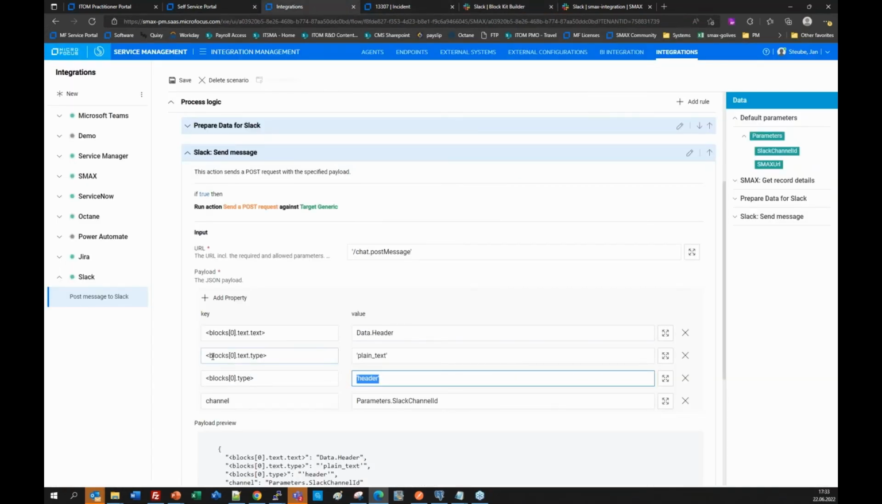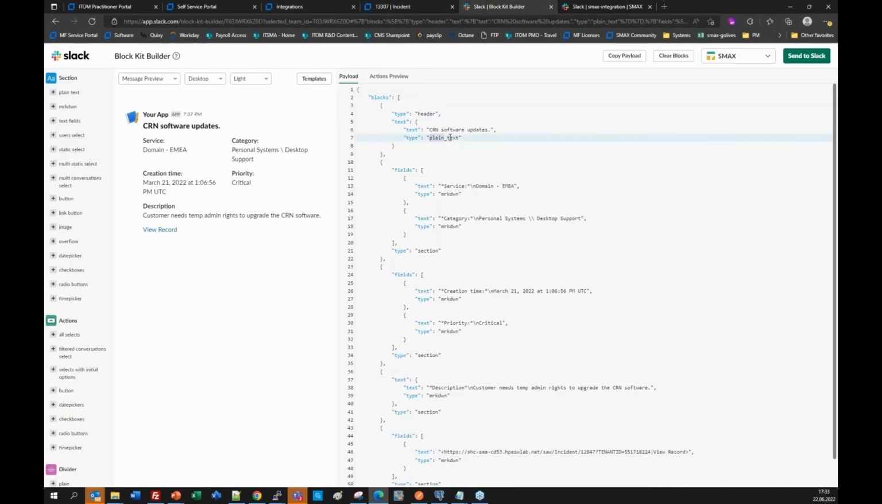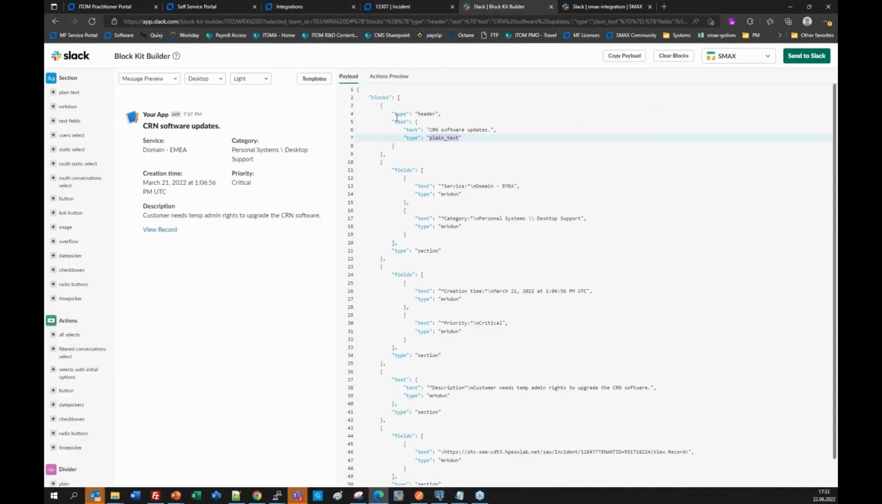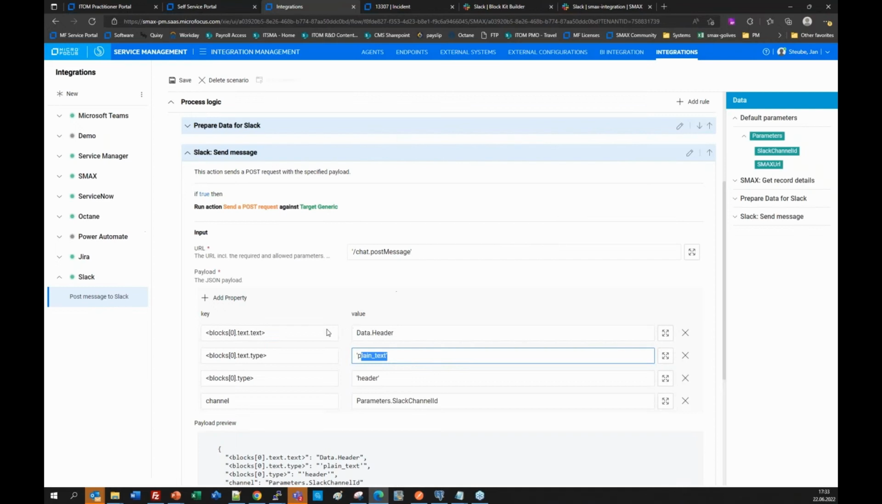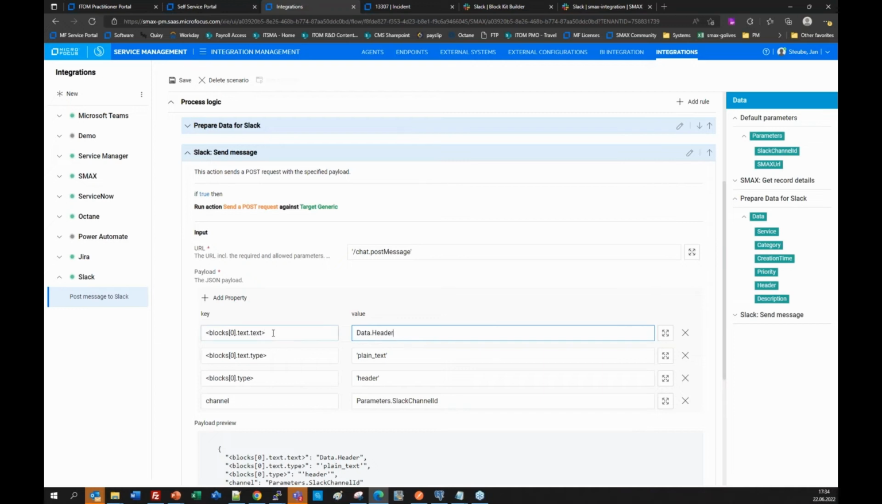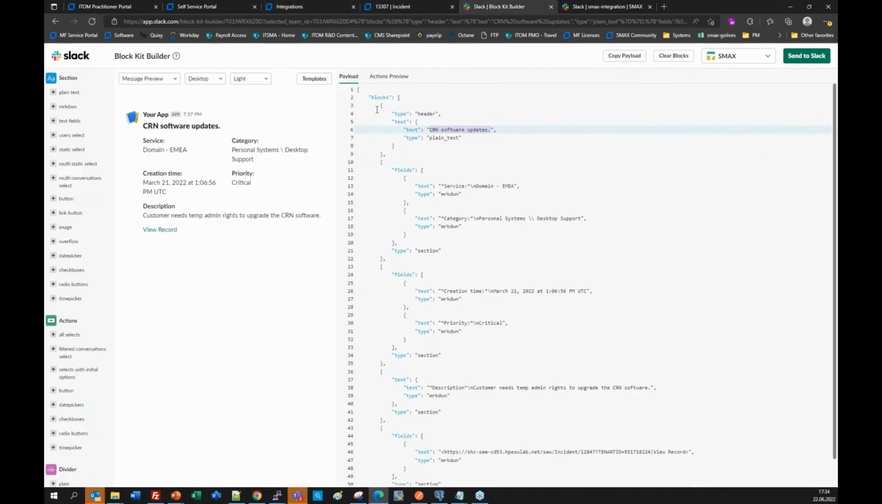I set it to header. Blocks.text.type is this. I write plain text. And now block.text.text, this is the real data we want to pass over, which is our data header, right? This is the data we prepared in our data preparation step, which is just the one before this Slack send message. So you can typically select, drag and drop data.header here. So what I just configured here builds this part so far.